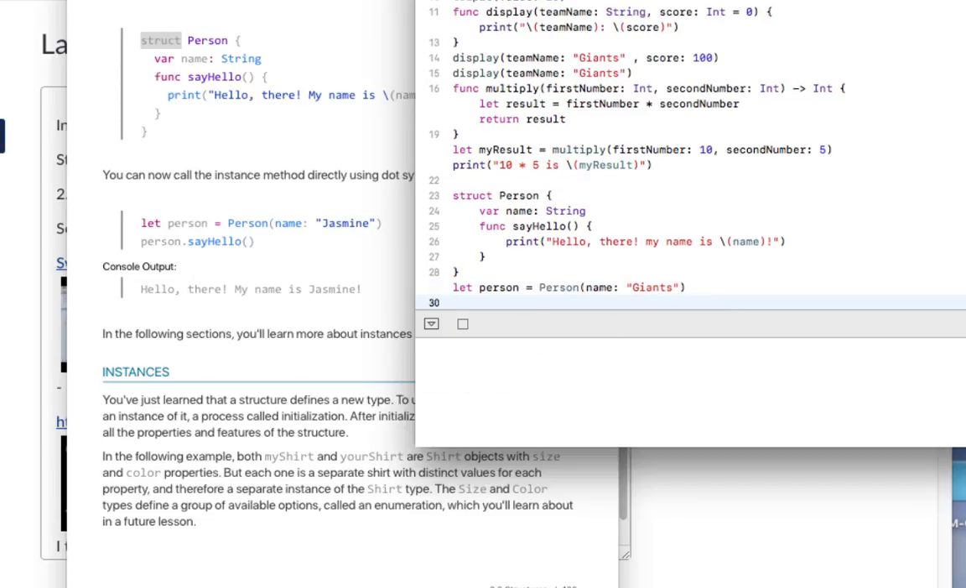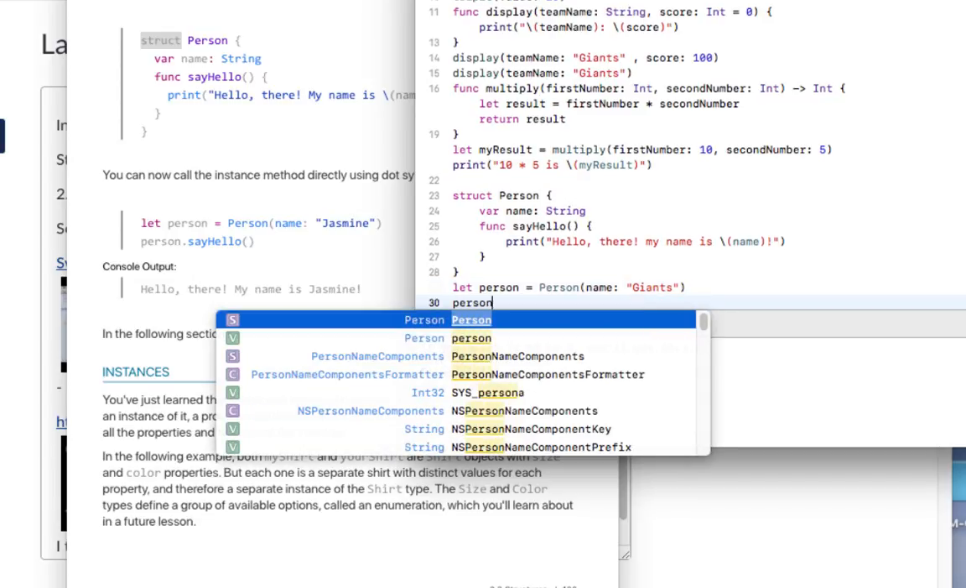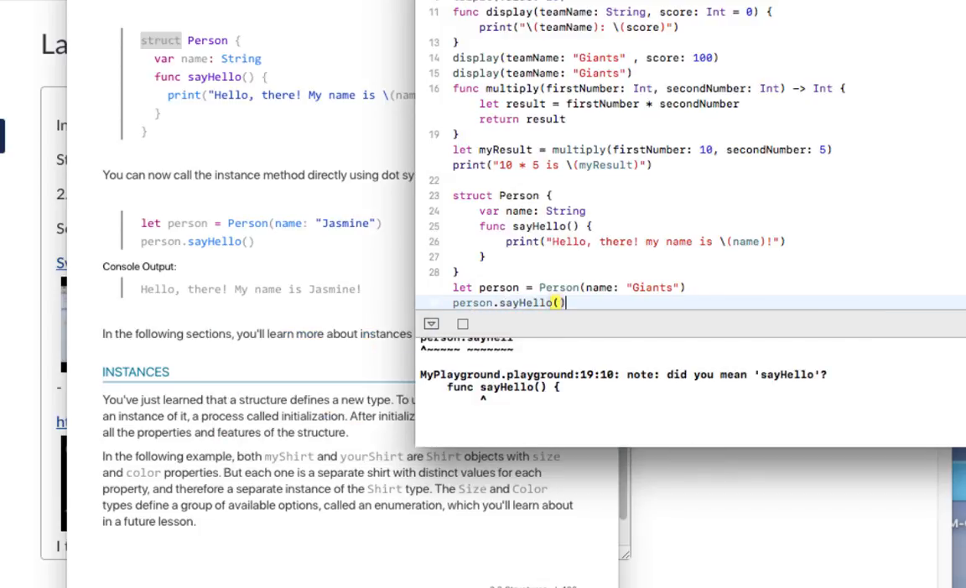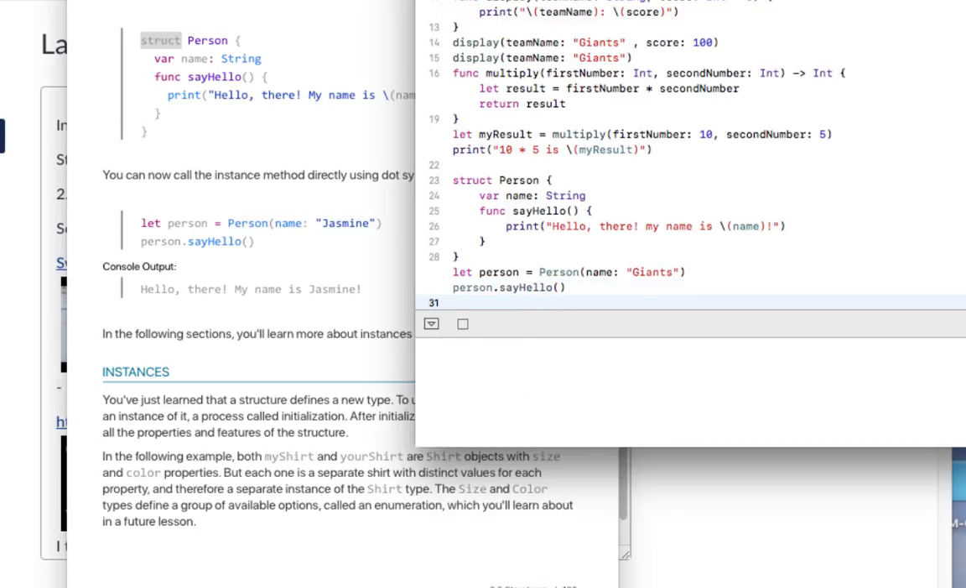And then we say person dot sayHello, and then round brackets, and hopefully it'll print out something for you. Hello there, my name is Giants. I guess Giants is a name, right? I guess the name of a team.